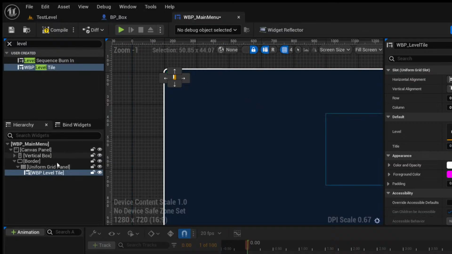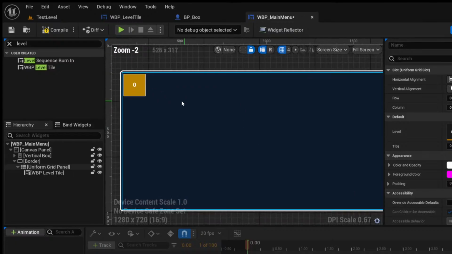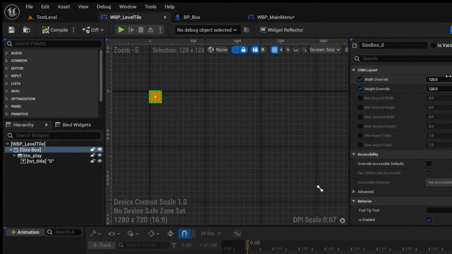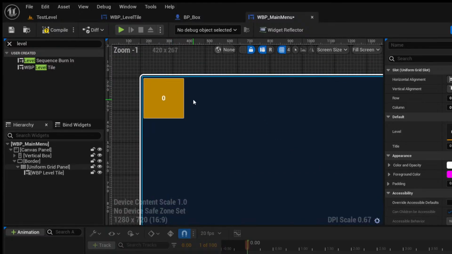Okay, let's do another thing. Maybe let's just open this and wrap this with a size box. And the size box width and height 128 by 128. So sometimes you need to do this. Let's just see how it looks. Way better, maybe even bigger than this. Let's give it 200 by 200. How does this look? Yeah, I think I like this.